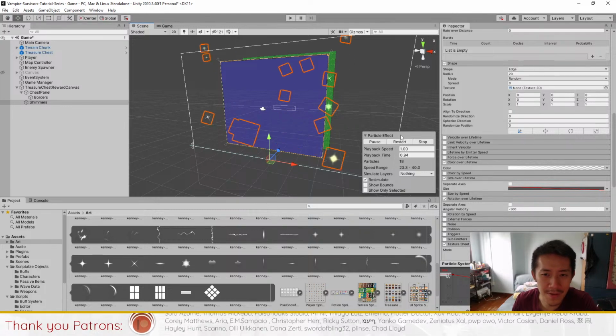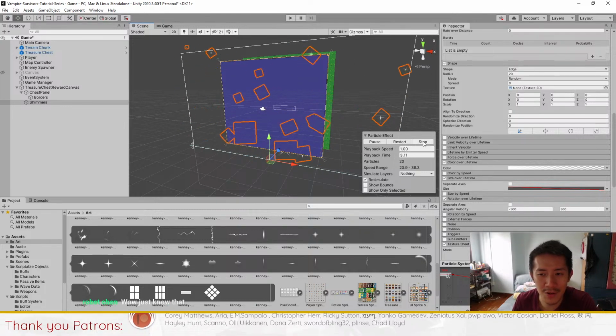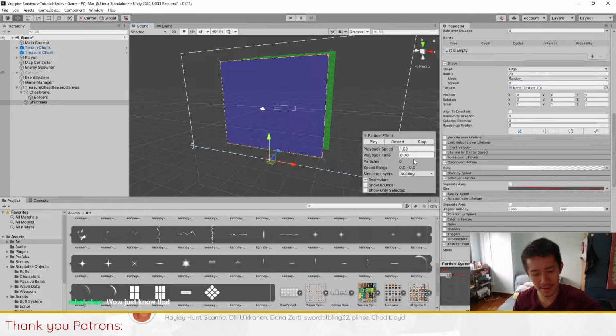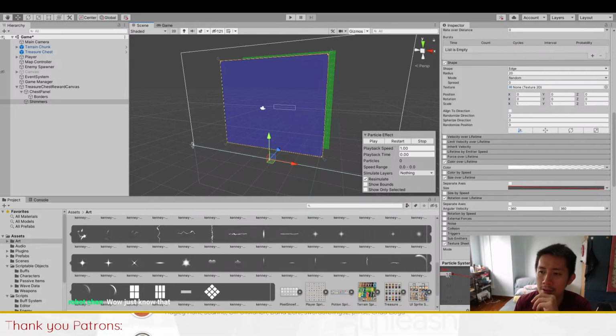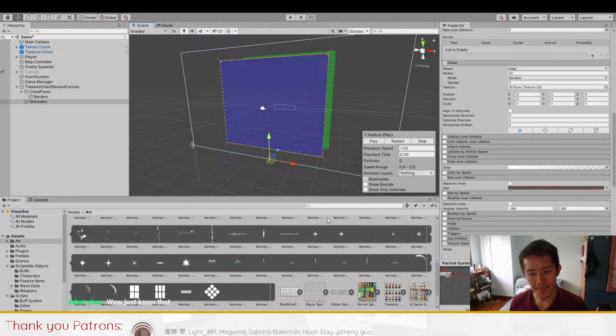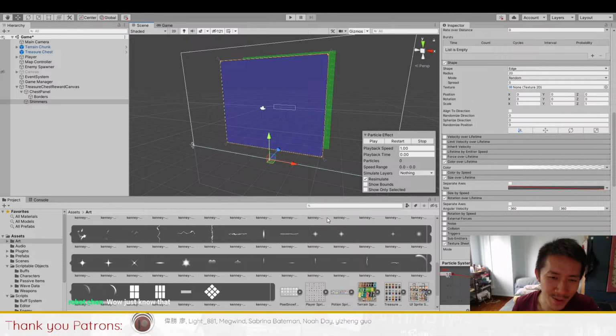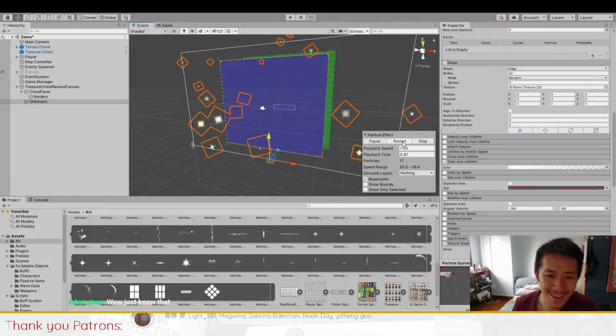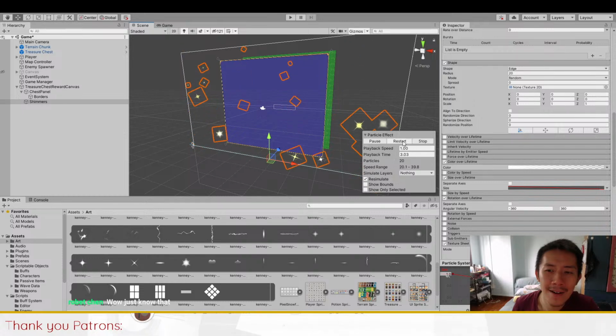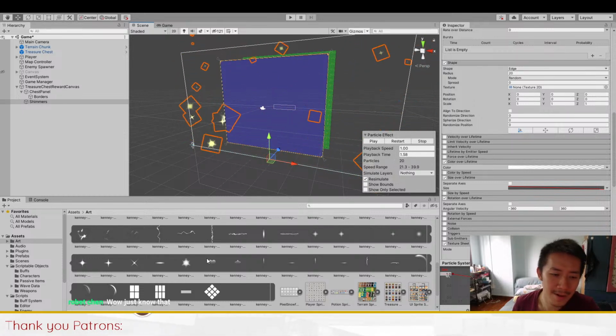Okay, let's continue with the Vampire Survivors chest effect. It's not simple, right? Some games look simple, but there's a lot going on behind the scenes. Okay, so where was I?